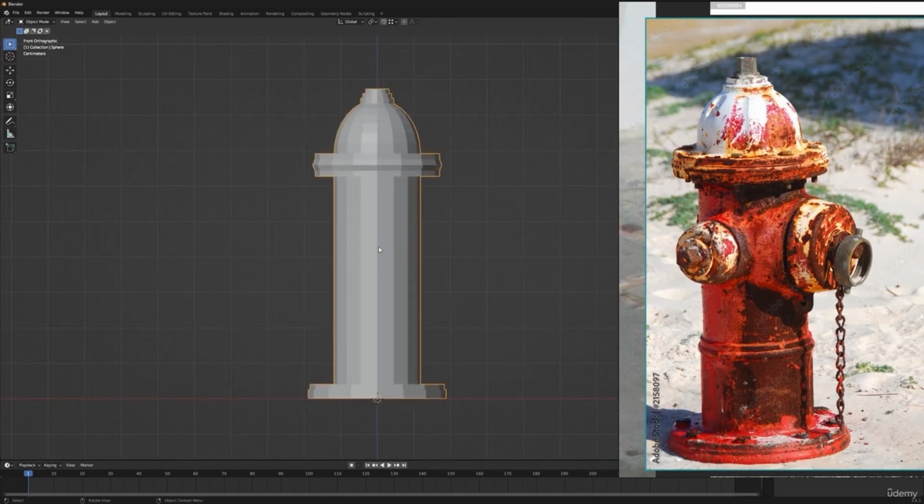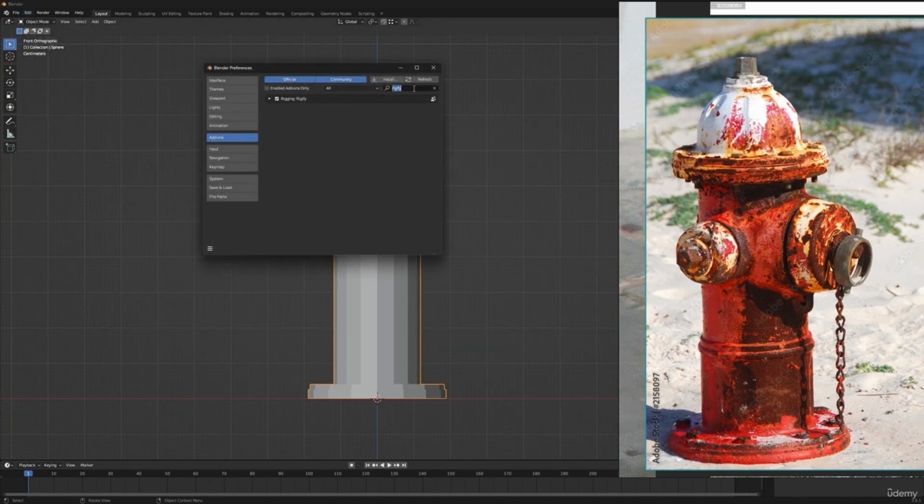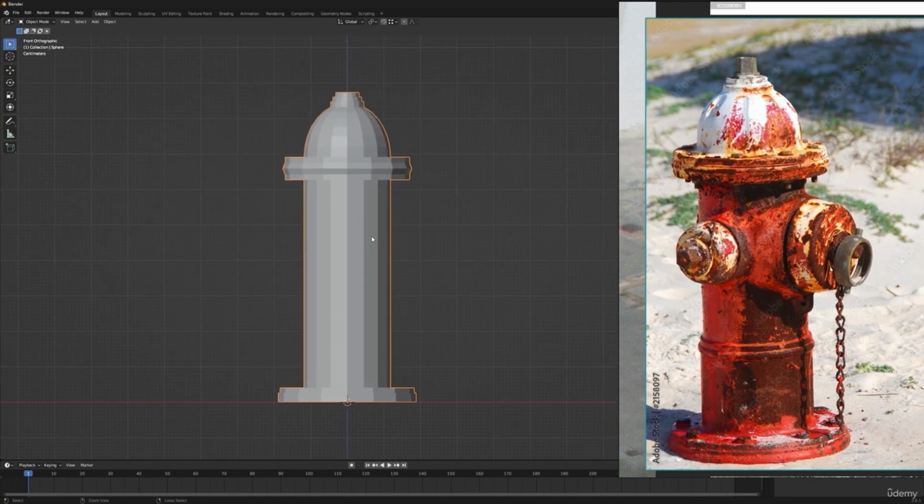So how I'm gonna do that using Boolean operations. And now I want you to again go to edit preferences and this time search for pool tool add-on. Enable it, save your preference, and let's come to our model.